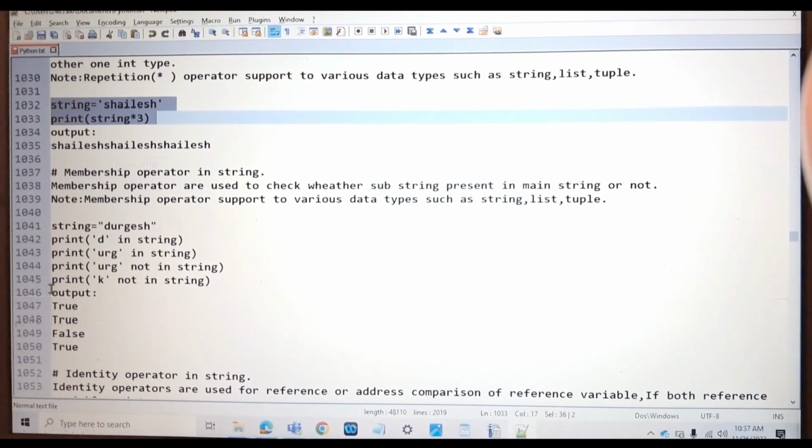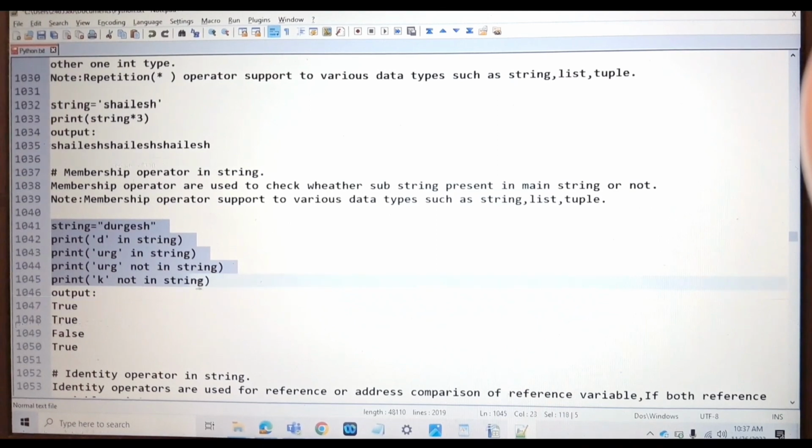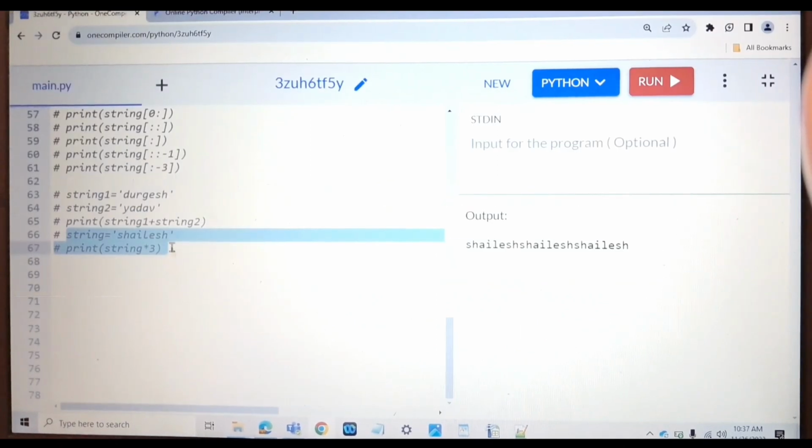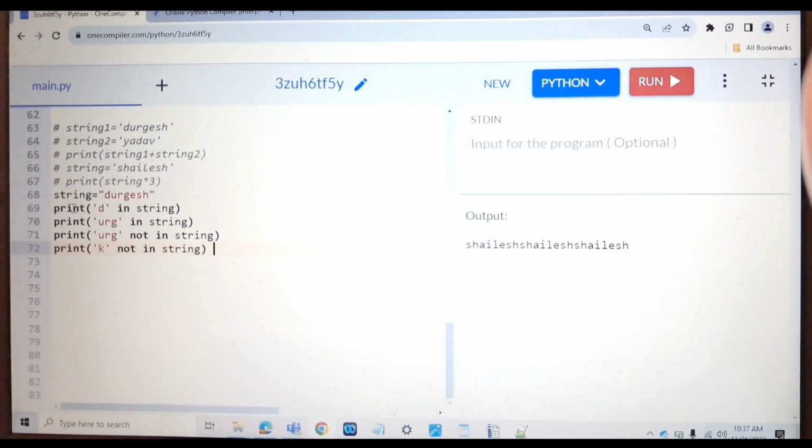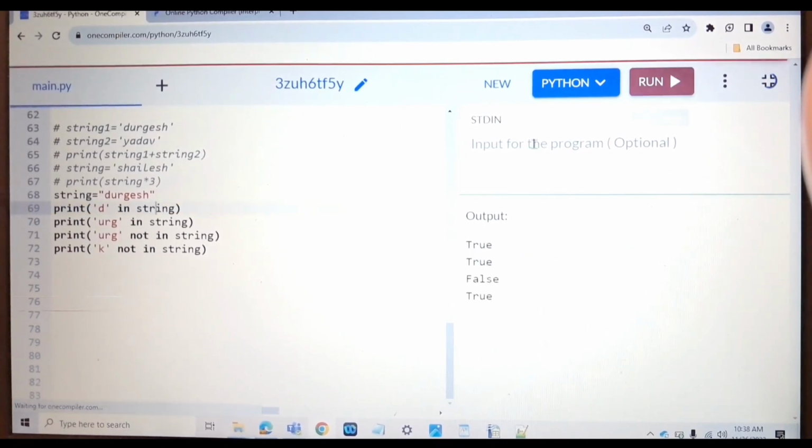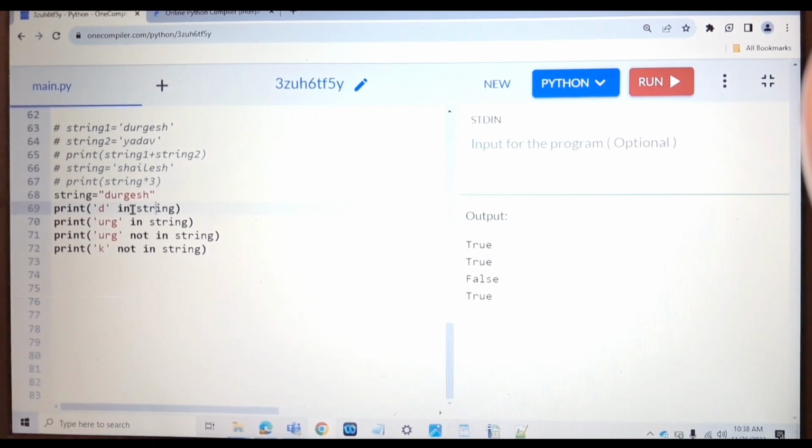So again, let me copy this entire code and paste here. See, I have one string Durgesh, and by the definition only we get to know the meaning of the membership operator. With the help of the membership operator, we can check whether the given substring is present or not in the main string. For example, I have written Durgesh string and then D in string. So I'm checking whether D is present in the string or not. So let me run. See, D is present in the string, so it is returning true.